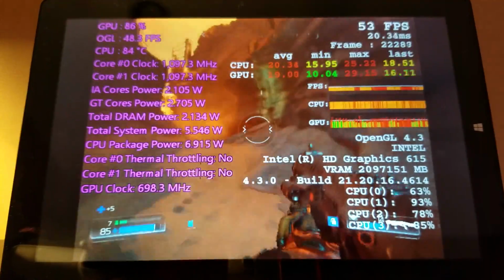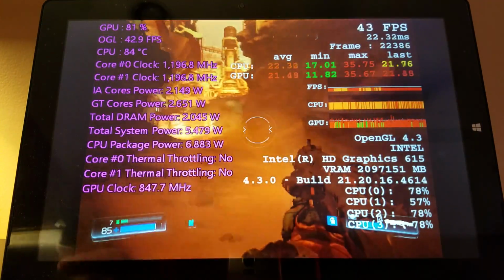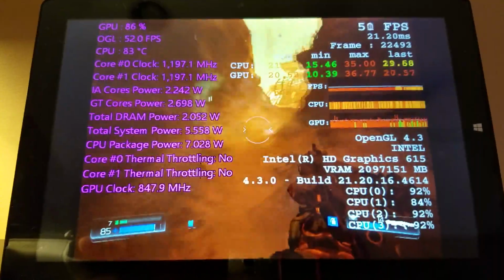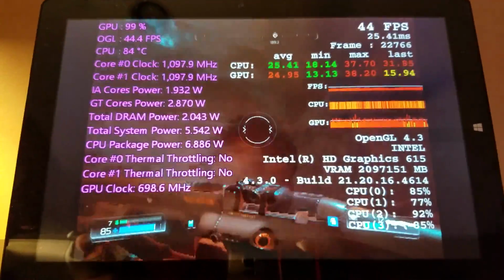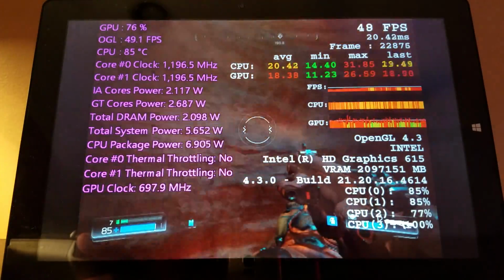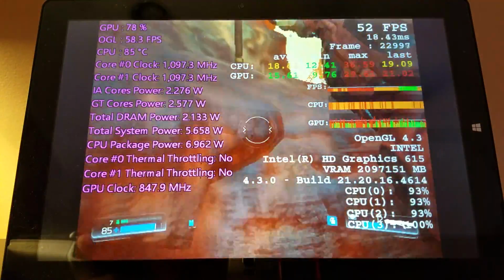Anyway, you can see that we haven't throttled at all, so we're actually keeping up pretty good. There were some other scenes where I was also running at 1280 by 720 at the time, and the frame rate wasn't nearly as good.